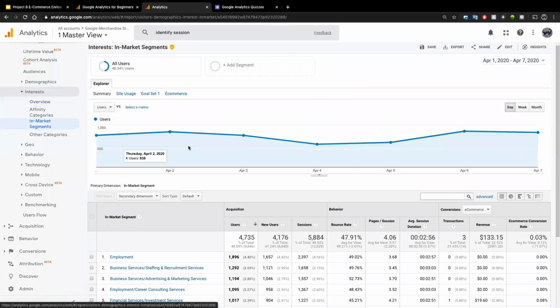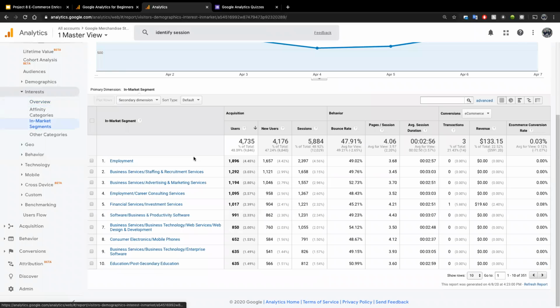In the in-market segment, there's going to be employment. All these users have their own work, they have the job they are doing, and the other users are coming from business services, people who work in the financial district, and maybe also app developers. They come and check the Google Merchandise Store.